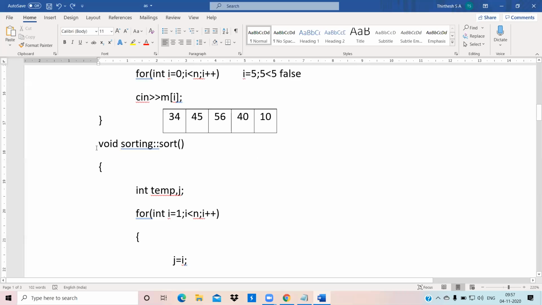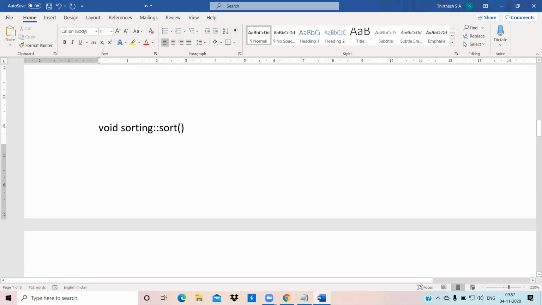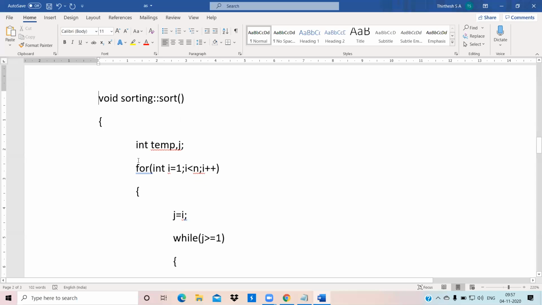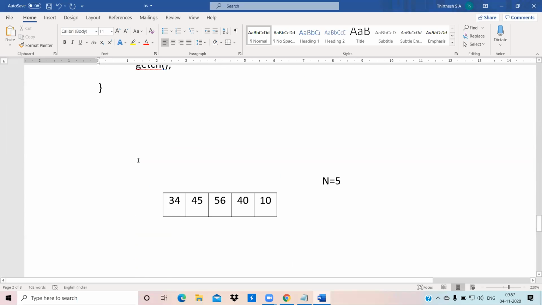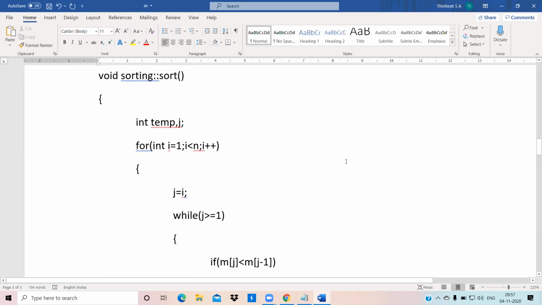Next you have a function called sorting. So what does this function do? This function creates variables. Now it is going to create a duplicate variable called temp and j. Now what happens here?